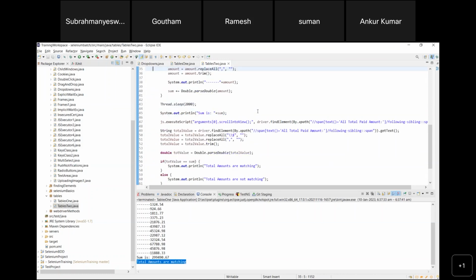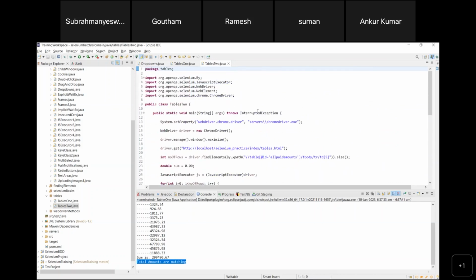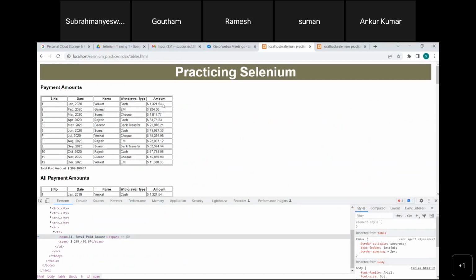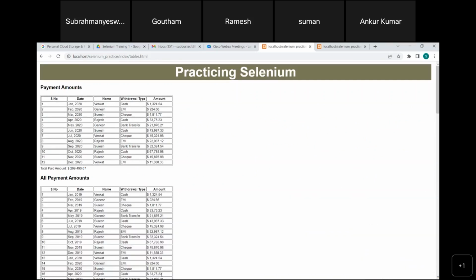Okay, so this is same as the previous program where we have captured each and every value of this one. We have removed dollar symbol and comma symbol, and we are adding all these values, and then we have captured this value, removed the dollar symbol and comma symbol, and then we are comparing both the sums. This program is same as that one, but the problem here is some of the values are not visible to you. You have to scroll this one. That is the extra functionality that we have added. That's all.